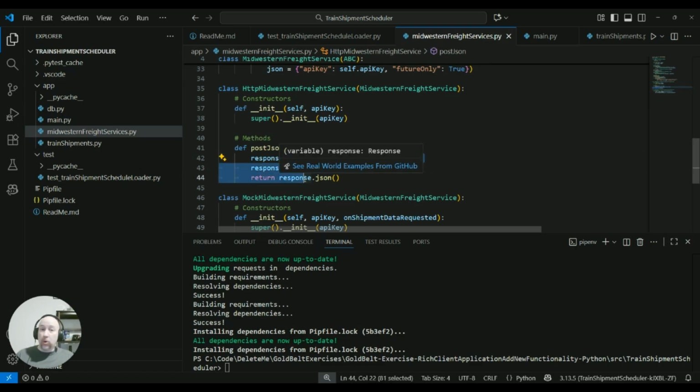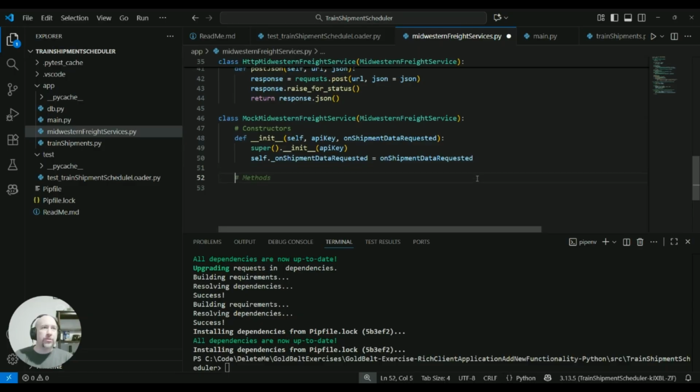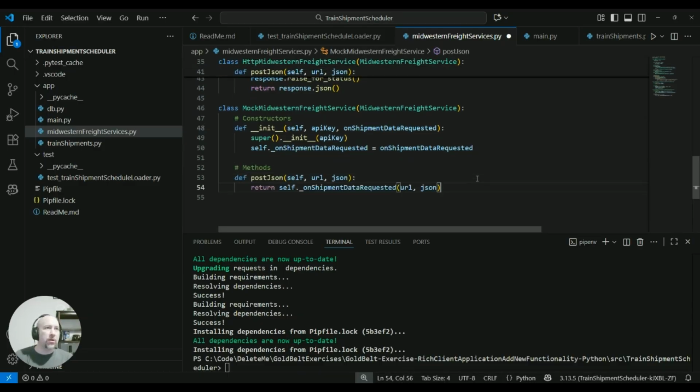And that's actually going to make a real request, a real live request, if we end up using the HTTP version. The mock version, on the other hand, is going to do something a little bit different. So what we're going to do here is we're going to call the on-shipment data requested.